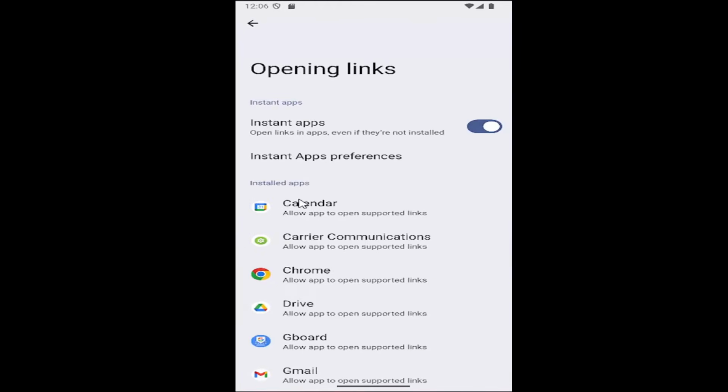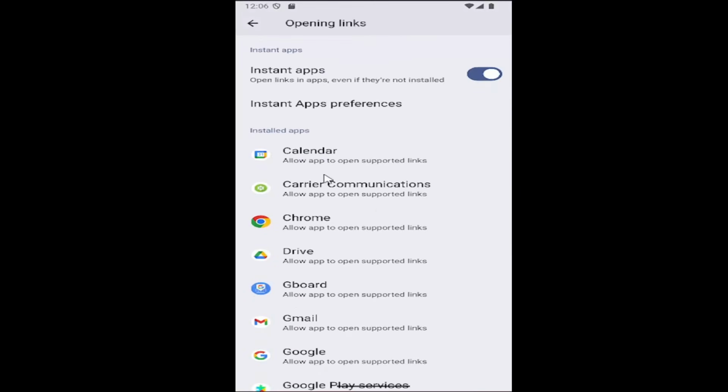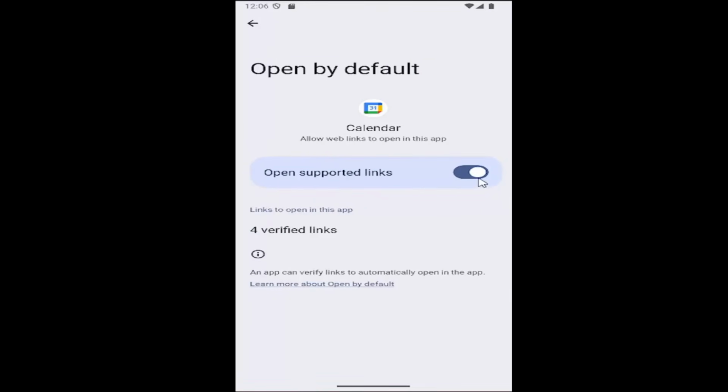And then you can go ahead and turn off the instant app links. So if you want to open links in apps, you can turn that on or off just by toggling that on or off. And you can also do it on an app level as well. So if you click on the app itself, you can adjust if you want to open supported links or not within that app. So you can just basically turn that off pretty easily.